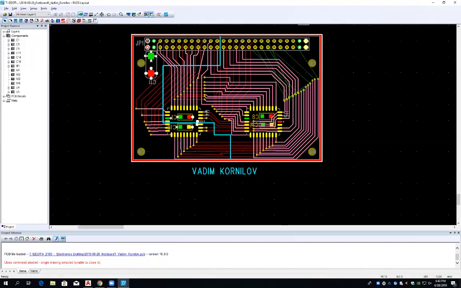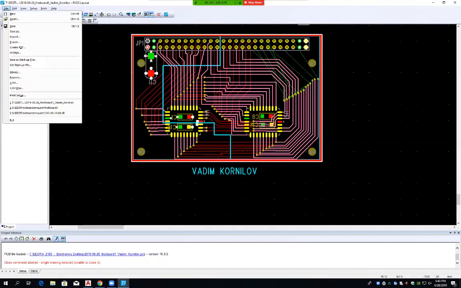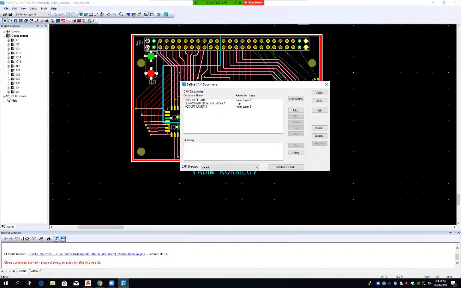Okay, now, so just hit okay. And okay there, let's go back to File and CAM now. Okay. Now let's add. Layer two is our power plane, wasn't it? And ground. What? Layer two is ground. Oh, ground, that's right. Ground plane, layer two. How's that?